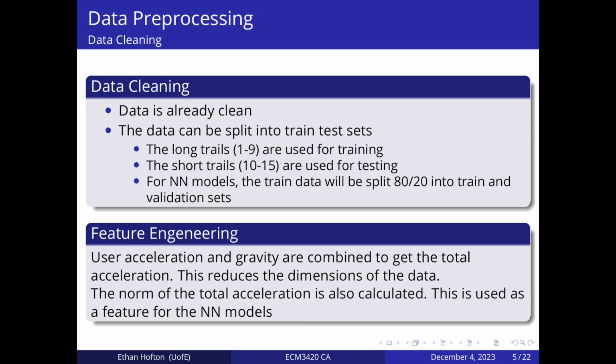The data must first be integrated, as currently it's a big collection of CSV files. All the CSV files are concatenated together and the activity labels are also added to the data. The data is already clean, so no further cleaning is required. The data can then be split into test-train sets. The short trials will be used for testing and the long trials will be used for training. For neural network-based models, the training data will further be split into training and validation sets, with an 80-20 split.